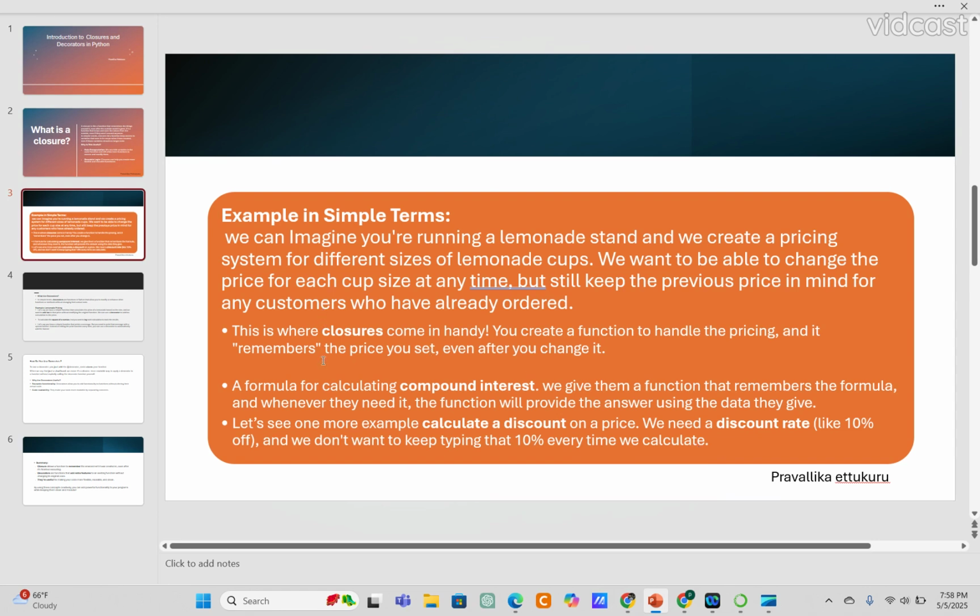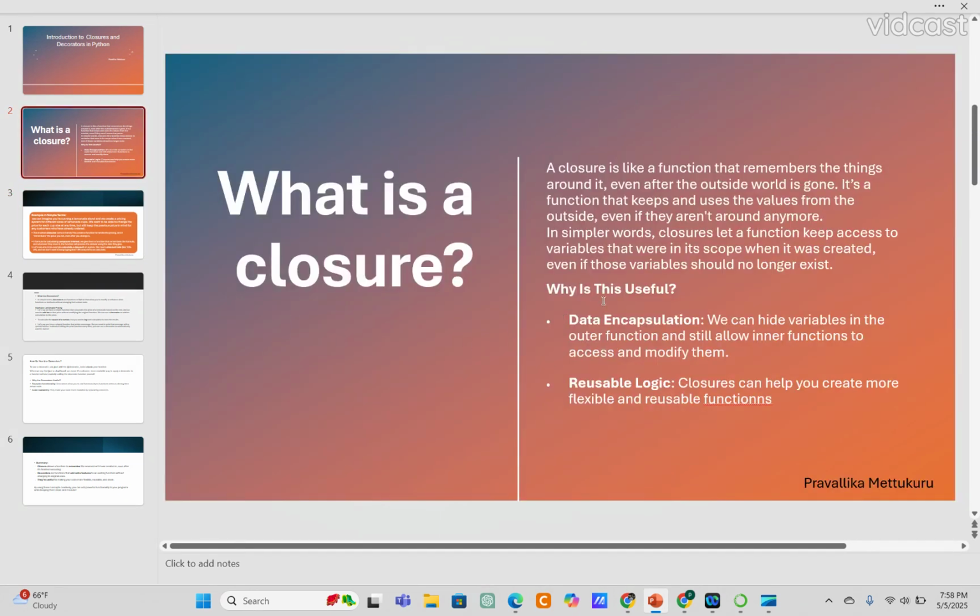In simple terms, a closure is like a box that remembers things like the discount rate or the compound interest formula. It keeps everything and uses them later. Why are closures very useful? Those functions can keep certain values private, and they are only accessible through some specific functions.